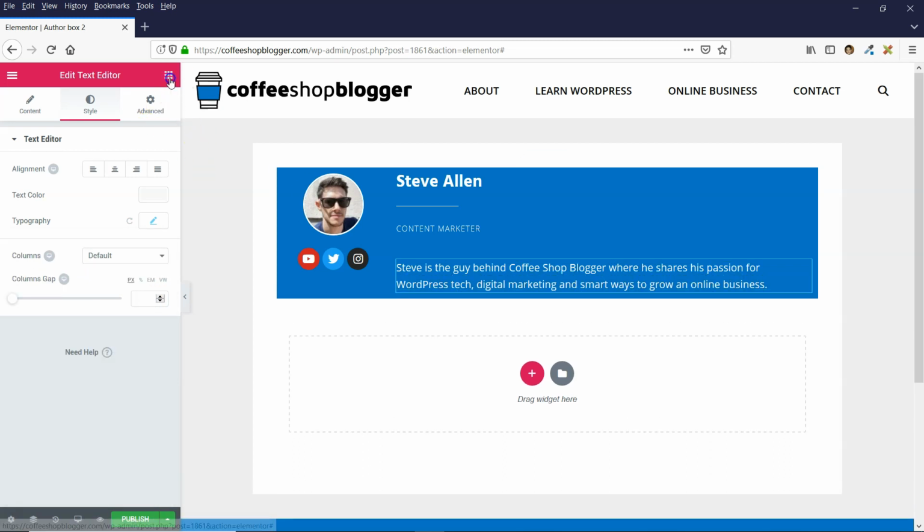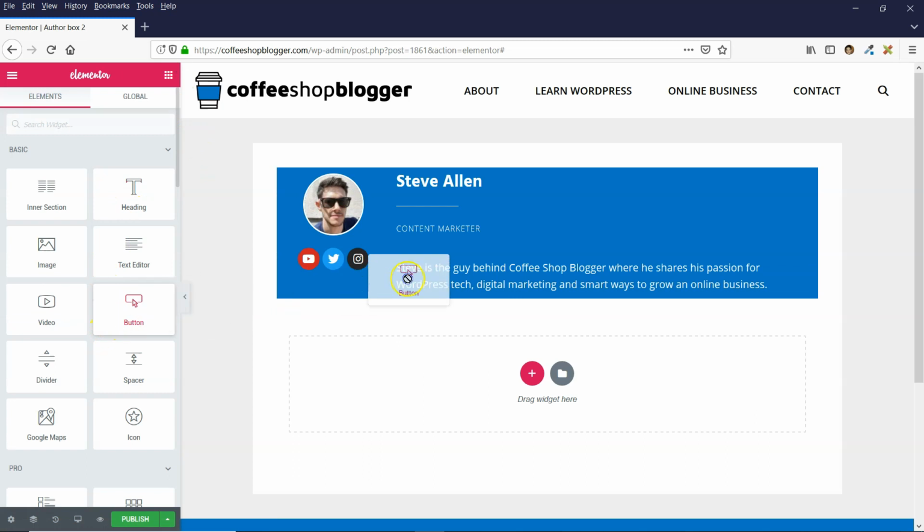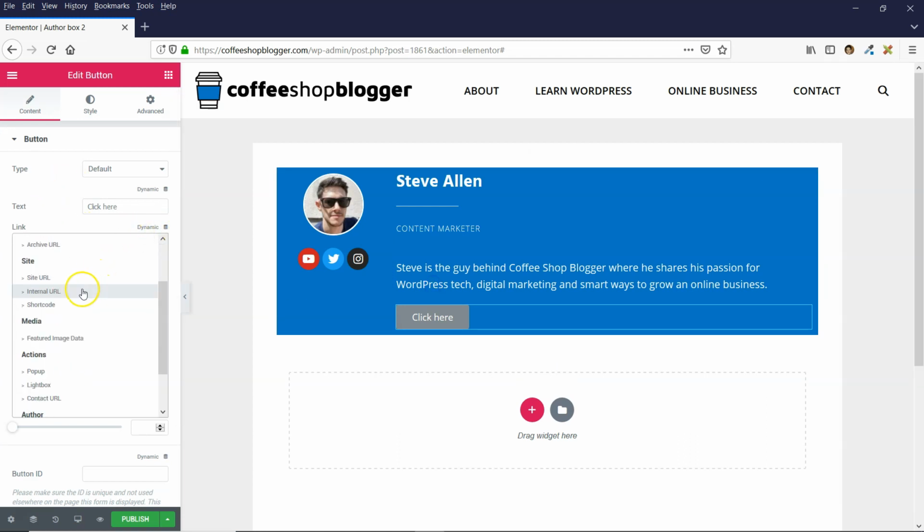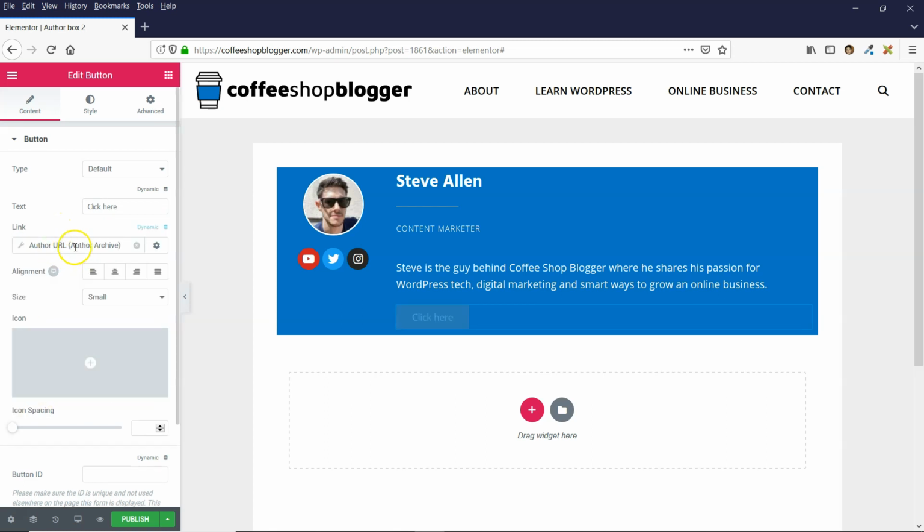And then the last thing was a button. So I'm just going to add the button here. The link to the button is also dynamic. It's the author URL. It's just going to go to the author page. And I'm going to change the text to all posts.